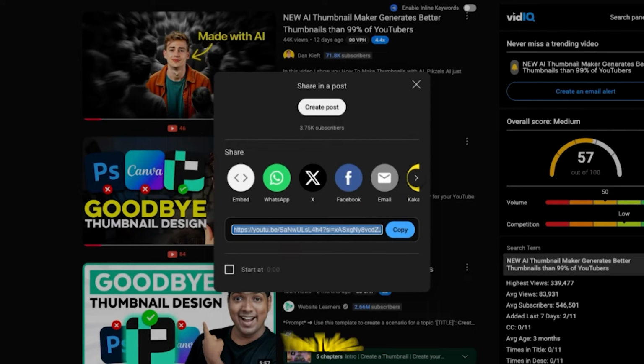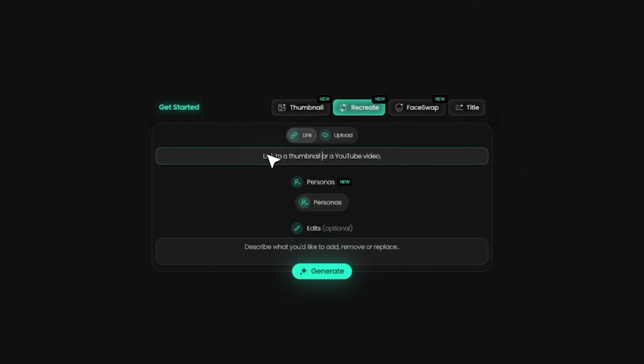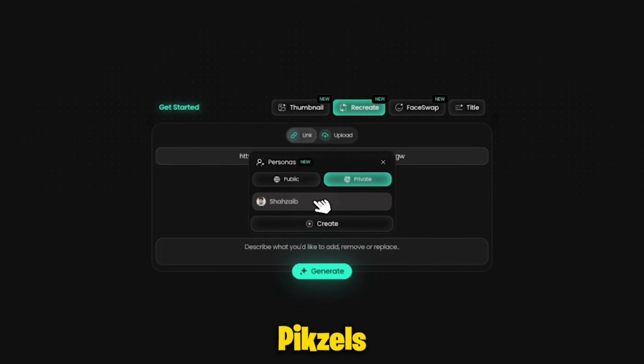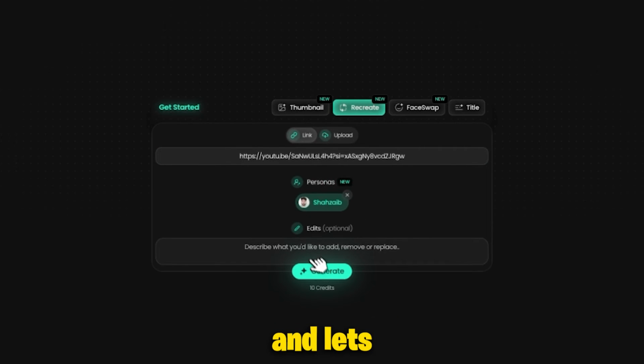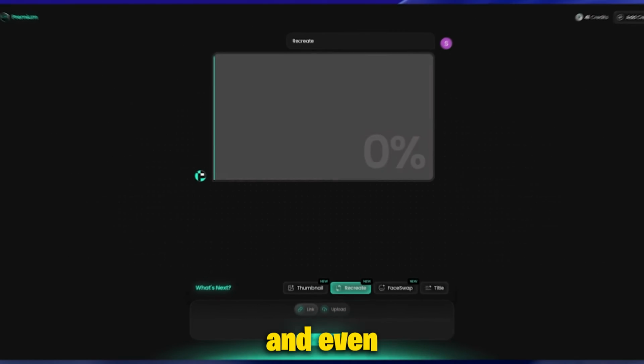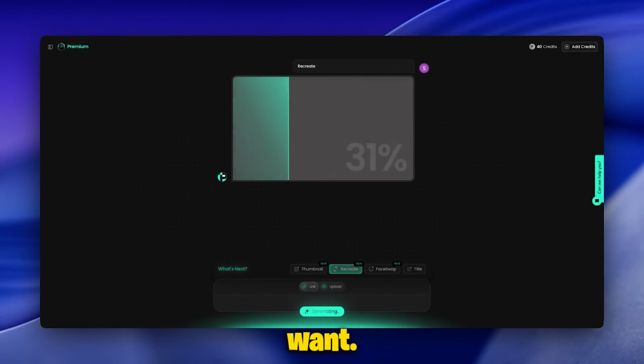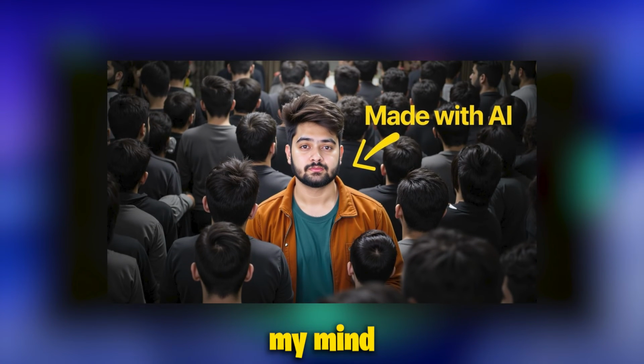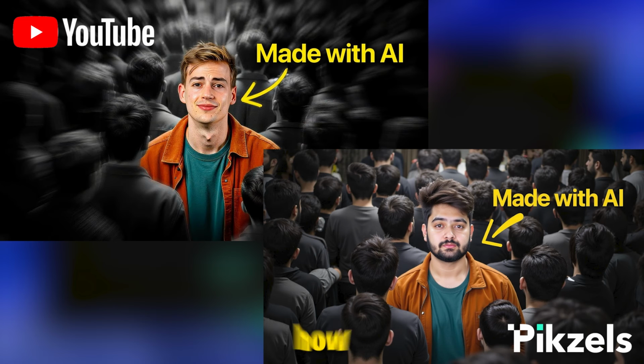Just copy the link from YouTube, paste it here, and boom. Pikzels pulls in that thumbnail and lets you recreate it, edit it, and even swap in your persona if you want. This honestly blew my mind when I tried it. Like, it's crazy how accurate and clean the results are.